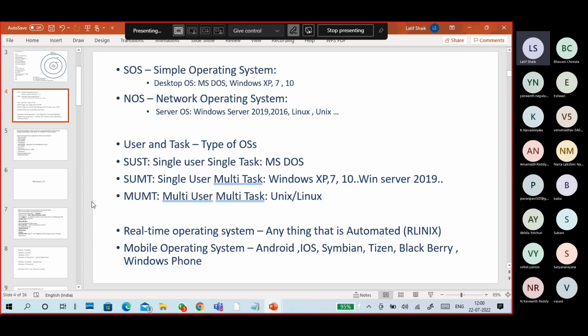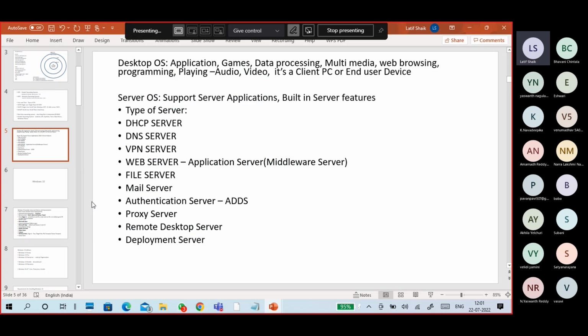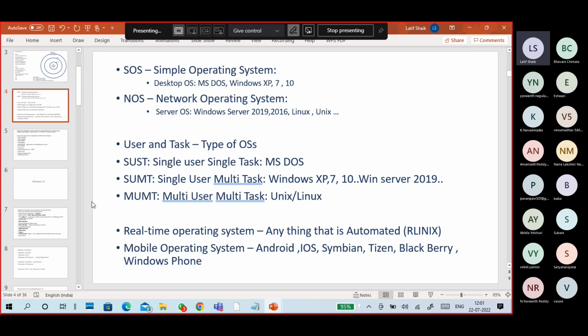And otherwise, in operating systems, there are single user single task, single user multitask, and multi-user multitask operating systems. I think you got the point, guys, up to here. Yes, sir.